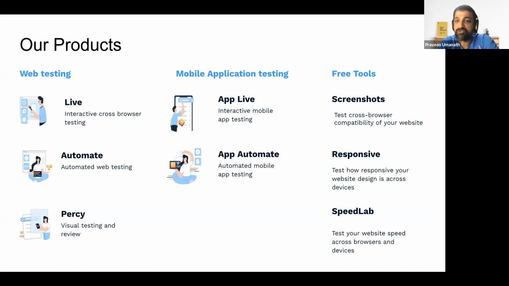And we have a variety of free tools to help you take screenshots of your website across different browsers and resolutions, and look at how your website functions on different breakpoints in terms of responsiveness. And we added SpeedLab a couple of years ago, which allows you to look at how your website actually performs, right? So you can see the performance of your website in terms of load time, first paint time, key metrics like that. You can look at how that performs on different browsers and devices.